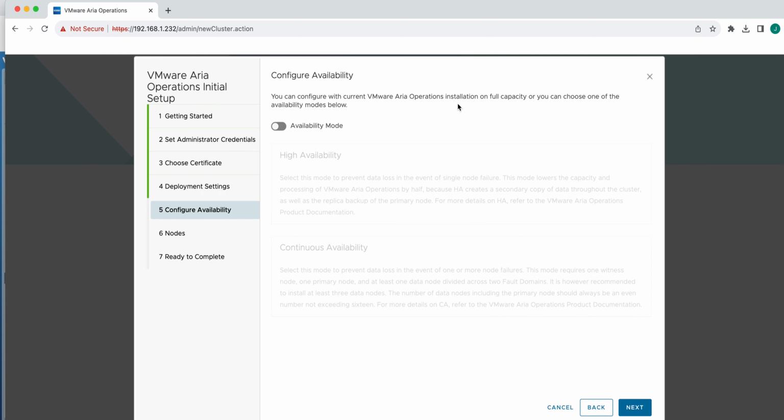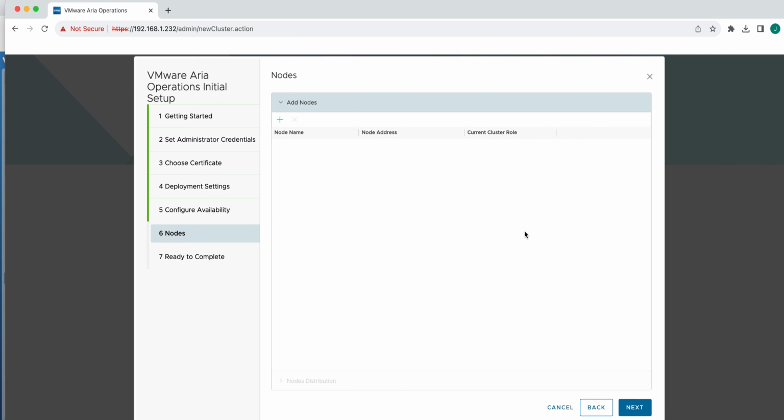Okay, on full capacity availability nodes, I don't want that because I'm only a single node cluster, which is not really a cluster. Okay, add nodes. Do I want to add nodes? Current cluster role. Probably going to add one, I'm thinking. No, maybe not. What if I don't do this?